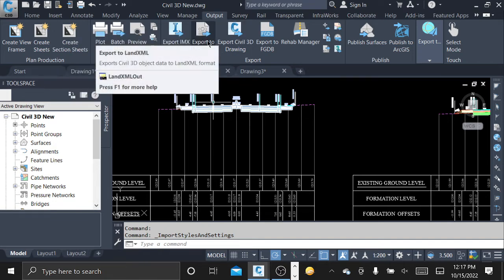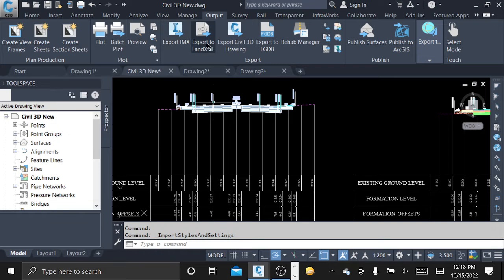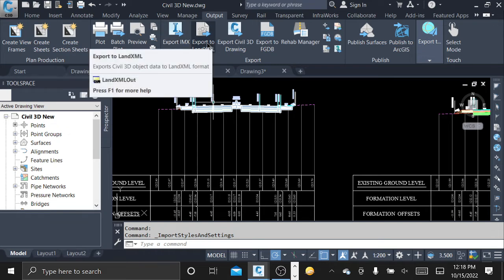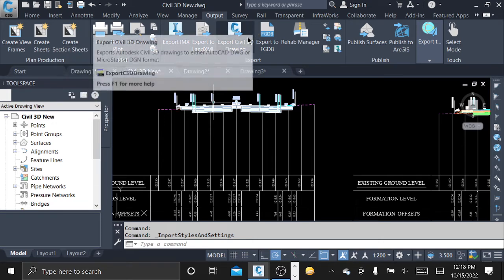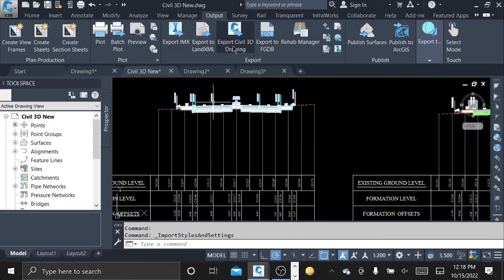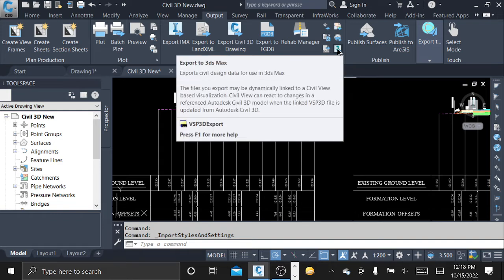Then we have Land XML. This is also for taking your information, for example, the setting out data. Maybe you want the points for setting out the center line. You can export them in a Land XML file or in a report format. Then you can still export your Civil 3D drawing. There are different file formats that you can export in, including 3ds Max for rendering or animation or something like that.